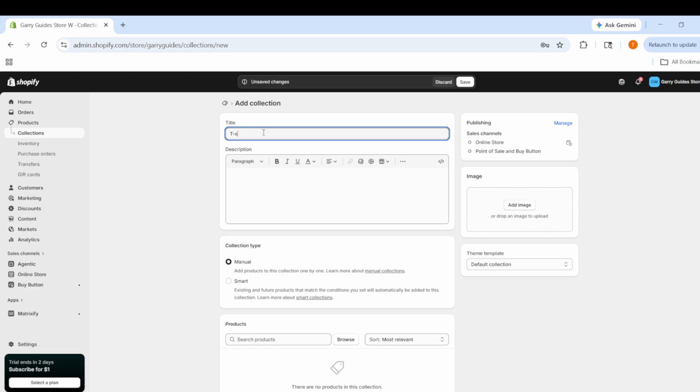In the title field, type the name of your category or collection. Choose a title that is clear and easy to understand, since this name may also be visible to customers in your storefront. A simple and descriptive title usually works best.